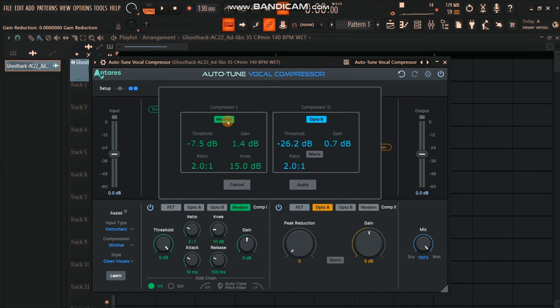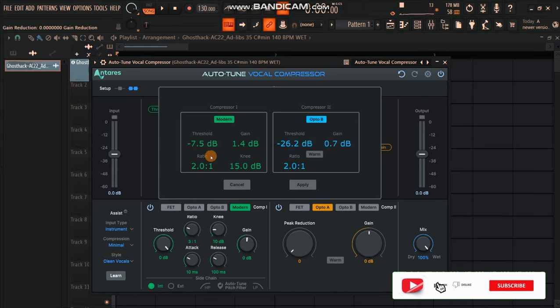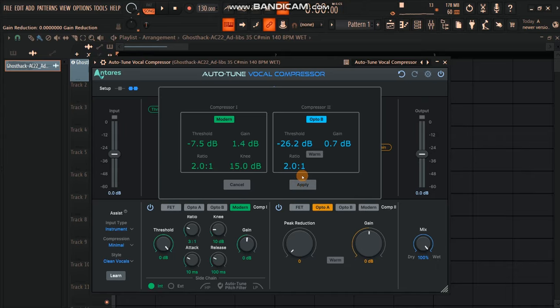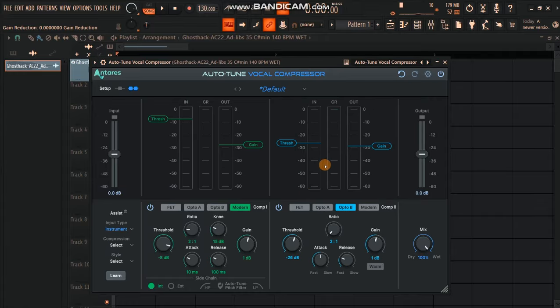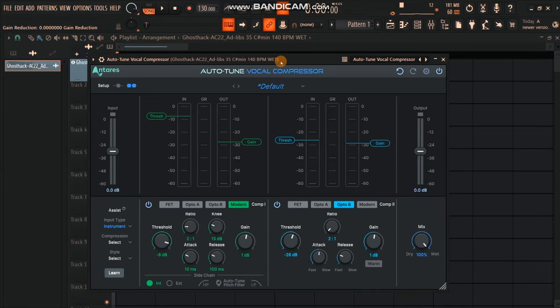Alright, so guys, now you can see we have compressor 1 and compressor 2, the Modern and the Opto-B. You can see the threshold is now negative 7.5 dB. It gives you a ratio of 2.0. Then you can also see the gain, then the knee. If you are cool with that, let's check compressor 2. It gives you negative 26.2 dB. Then the ratio also is set for you. If you are cool with that, all you need to do is hit apply. And guys, now listen to these vocals. That's crazy, right? The vocals have been compressed.